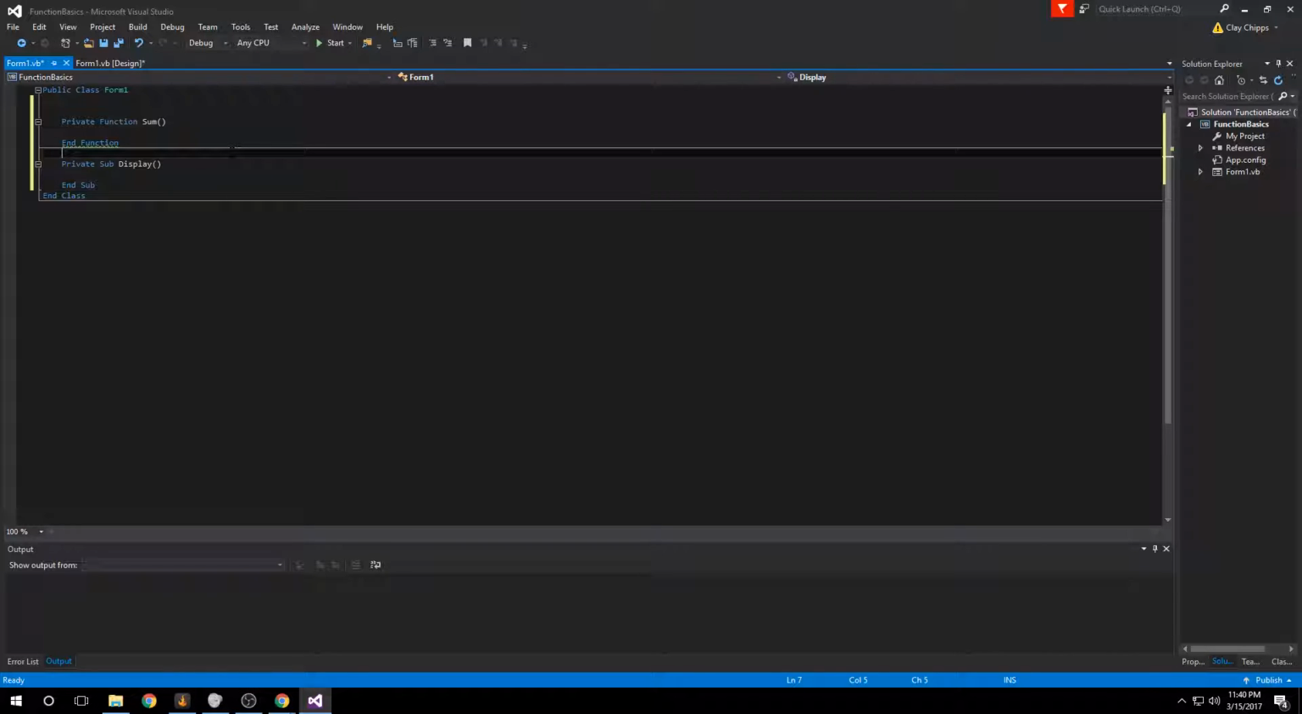You'll see here that I've named this sub display. And what this sub is going to be whenever we set it up is a way for us to display some data inside of a text box. And so the key difference here is that the function must return a value, where the sub can just perform a procedure. It executes code, but it is not necessary for it to return a single defined value.